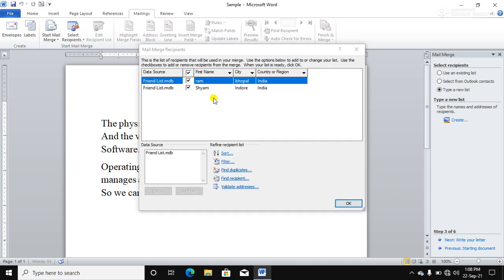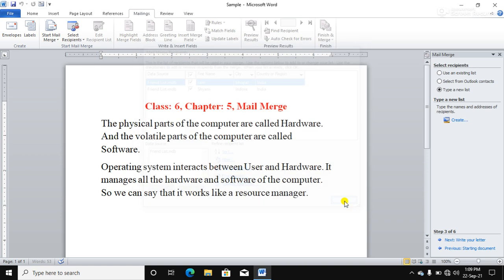Okay. So here you can perform many operations like sort. You can sort ascending or descending, or you can filter anything. Suppose we are talking about a short data. If the data is big, then you can easily sort it, filter it. You can find duplicates. You can find recipients. You can do many things here. Okay. Now click on OK. Got it?